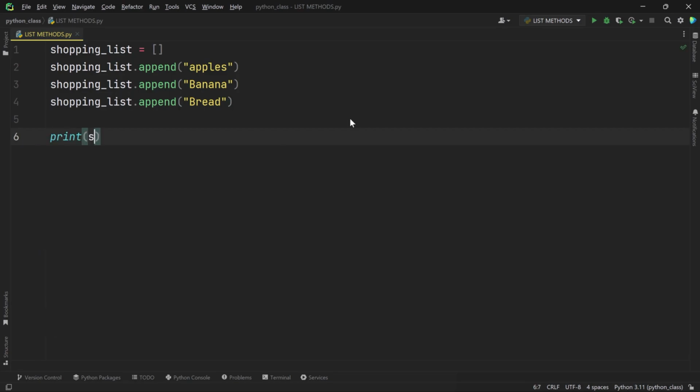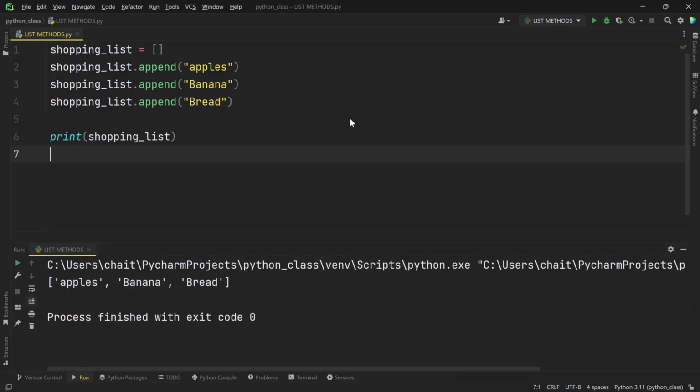Hold your breath as we unveil the treasures within our cart. We're about to print out the contents of our shopping list, revealing the bounty we've collected. Let's run our code and see the result. There you have it. Our cart is filled with culinary delights.